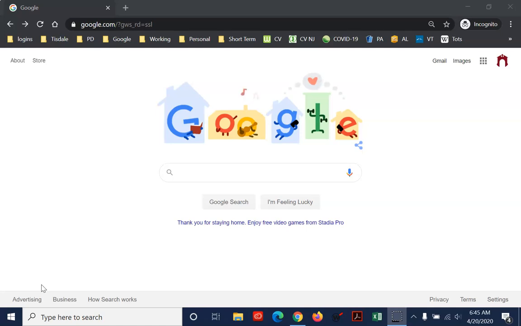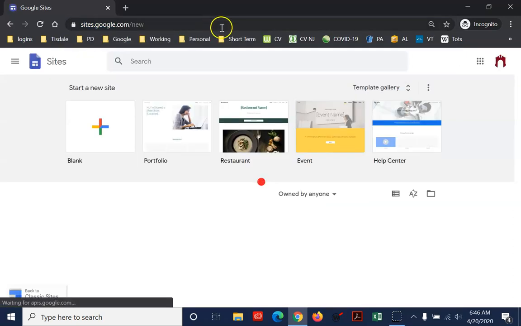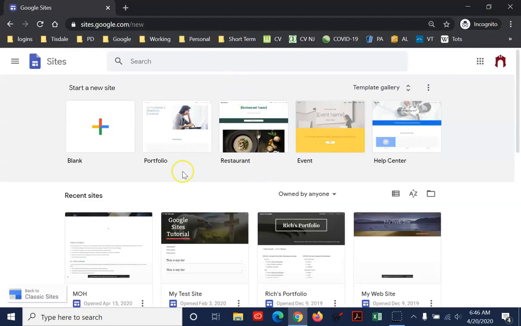This is not intended as a comprehensive review of Google Sites, but rather the basics of what you need to set up this environment. So first of all, you'll note that I'm already logged into my Google account over here. You can use the waffle, or you can just type in sites.google.com to get to your Google Sites.